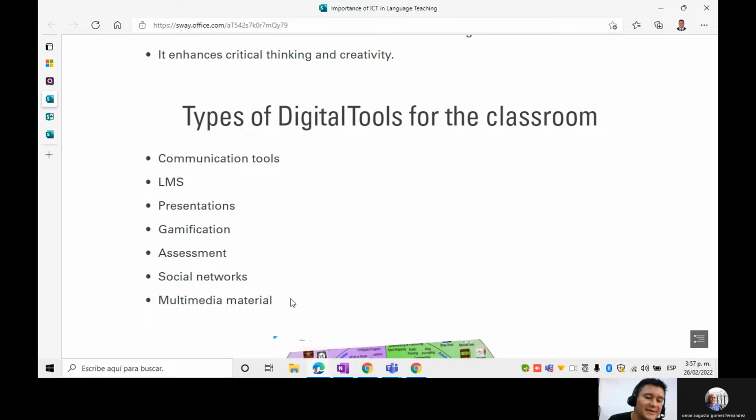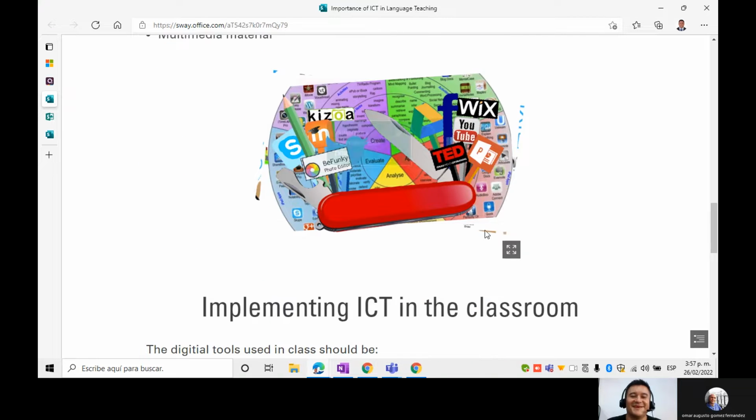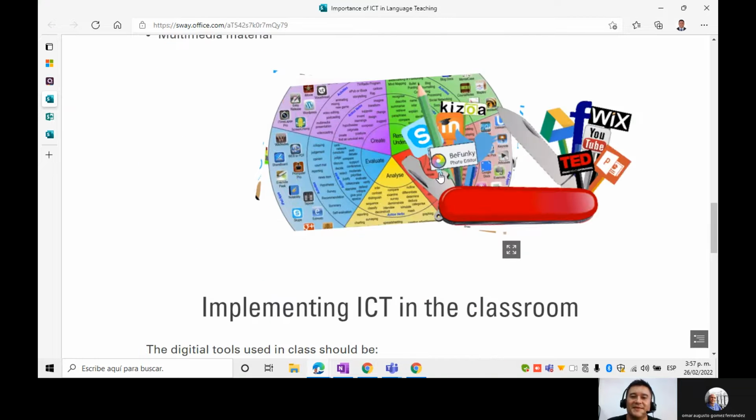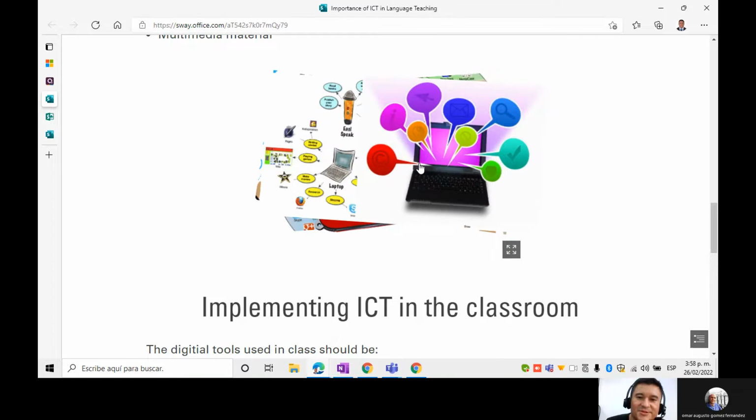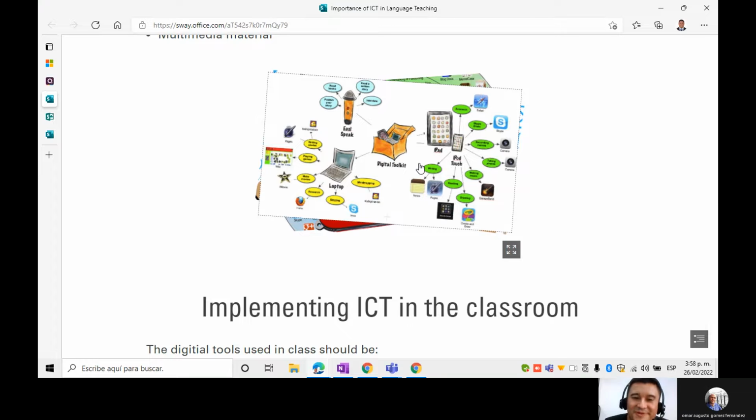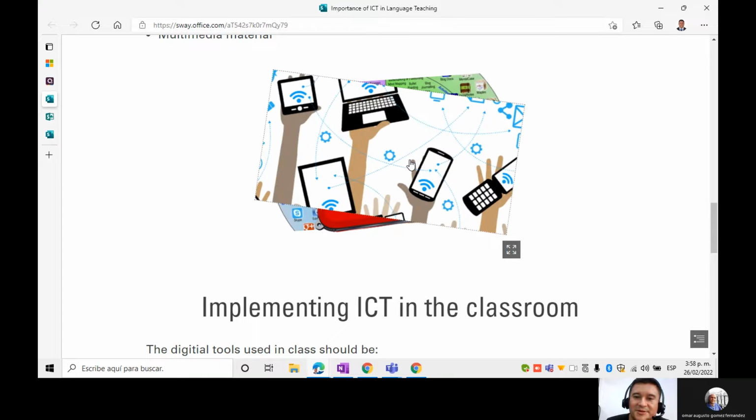There are lots of them. ESL, you can have lo.org or many others that we can use. Sorry. So these are the tools. There are hundreds, there are thousands, I would say, or tens of thousands of digital tools that you can use.